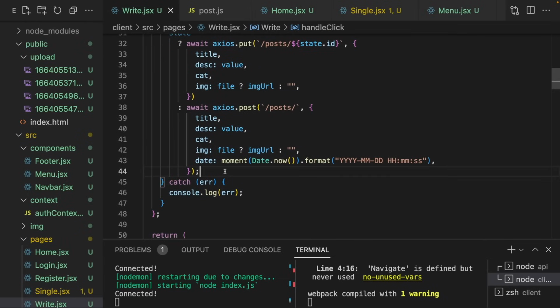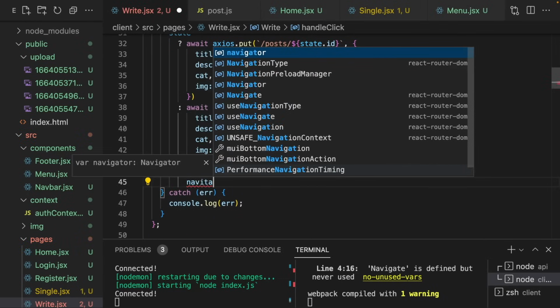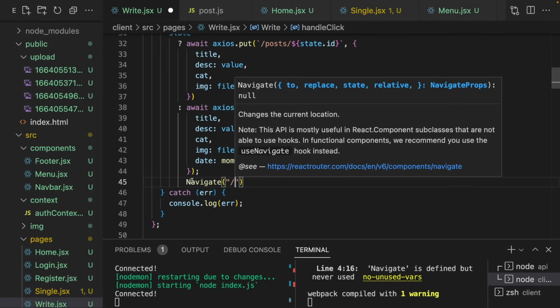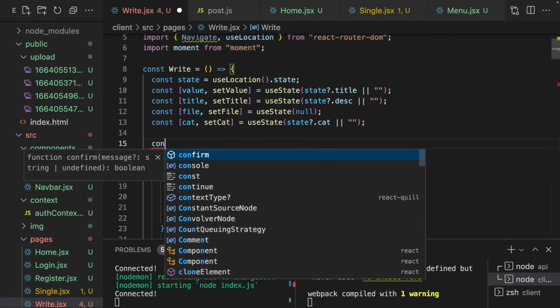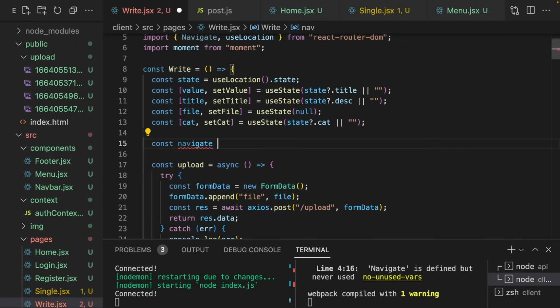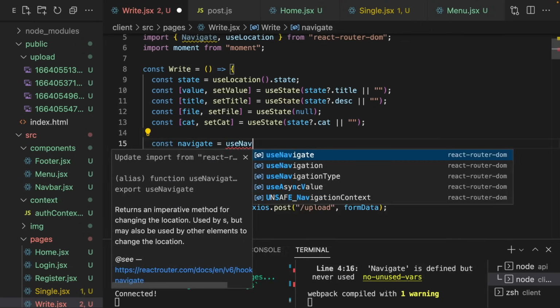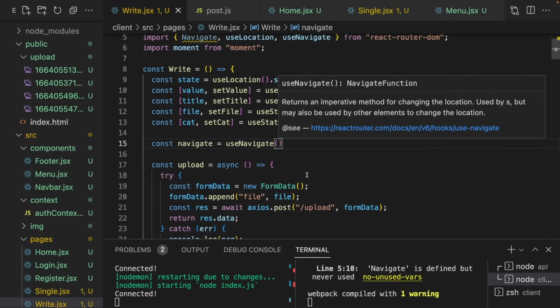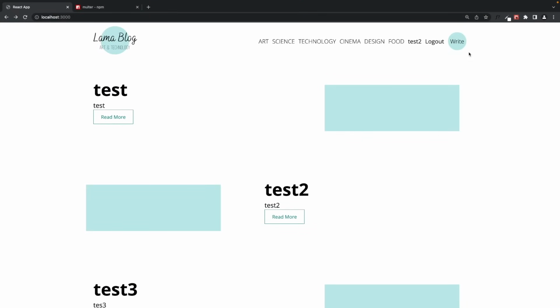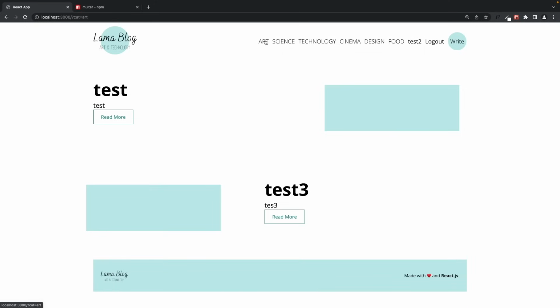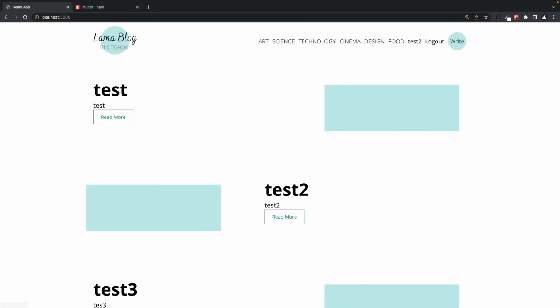After those operations, we can go to homepage, navigate, and homepage. Const navigate, use navigate hook. And that's all, I think. We can log in, register, fetch our posts. We can add new ones, we can update and delete if we are the owner of the post, we can log out. We can fetch data according to category. And that's all, I think.